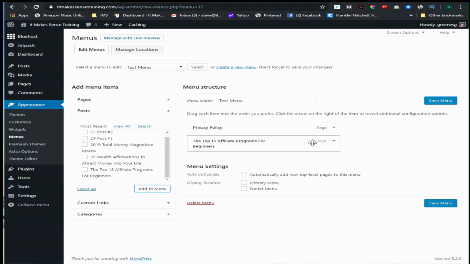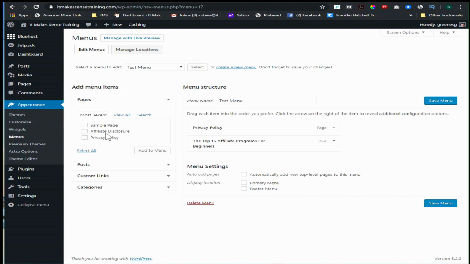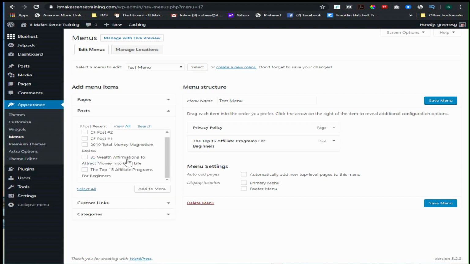Now, if you don't know how to add pages or posts, we'll have another video on how to do both. But the difference between a page and a post is pages are typically more static. Like, for instance, my privacy policy, the affiliate disclosure, where posts are more interactive and they typically have comments on them, and they're less static than a page. When you think of a blog, when people say blog post or an article, they're talking about posts. So that's the difference between the two.